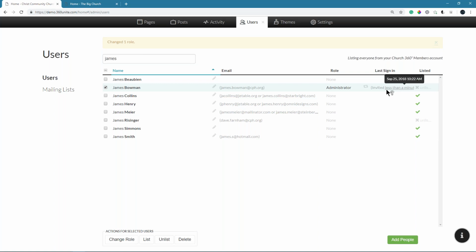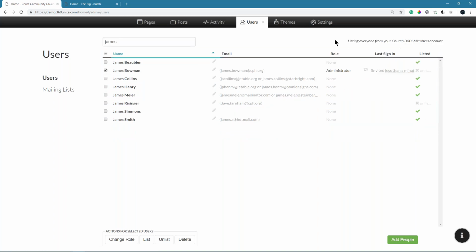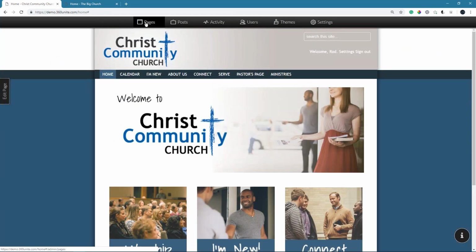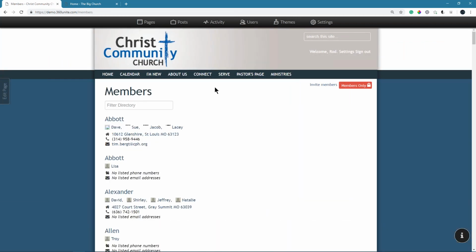Okay, to the right of change role is list unlist. List unlist works with your members view here inside of Church360 Unite. So I'm going to close this tab here just for a second. Then I'm going to go to, and I believe it's under Connect and Members. So here inside of Church360 Unite is your members page. The members page is going to show you all of your members here inside of your database. Now, the term members here inside of Church360 Unite is kind of subjective in some aspects.